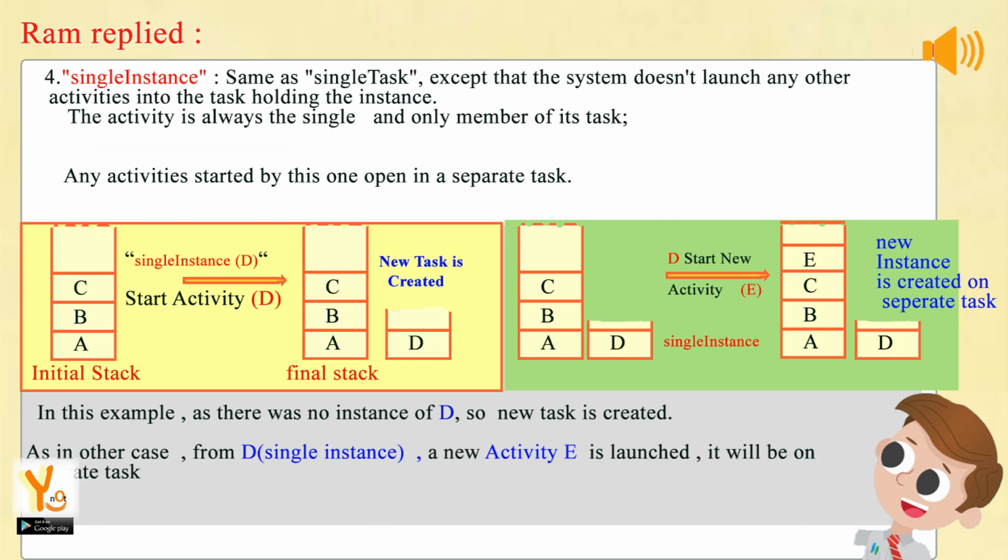4. Single instance. Same as single task, except that the system doesn't launch any other activities into the task holding the instance. The activity is always the single and only member of its task. Any activities started by this one open in a separate task. In the above example, as there was no instance of D, a new task is created. As in the other case, from D, single instance, a new activity E is launched, it will be on a separate task.